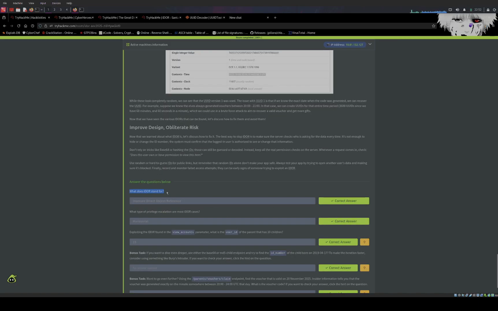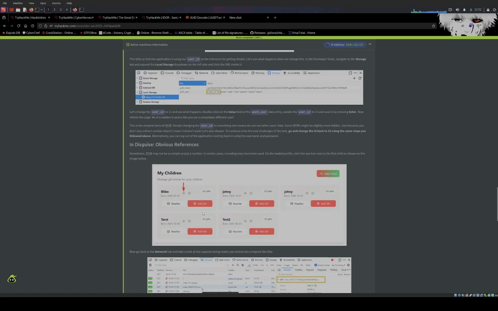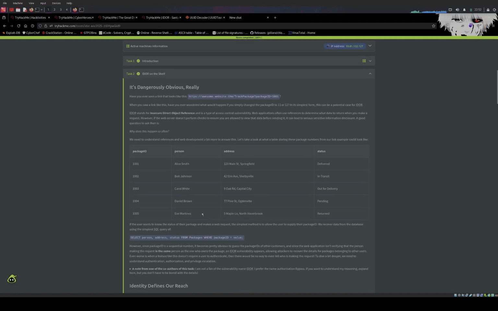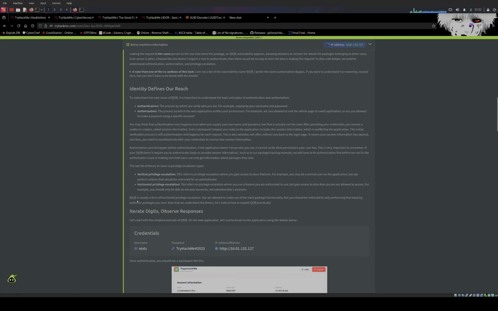It says, what does IDOR stand for? So that would be insecure direct object reference. What type of privilege escalation are IDORs? So that's up here in the description. It describes the different types of escalation. So it would be horizontal because you're just able to see other users' information.